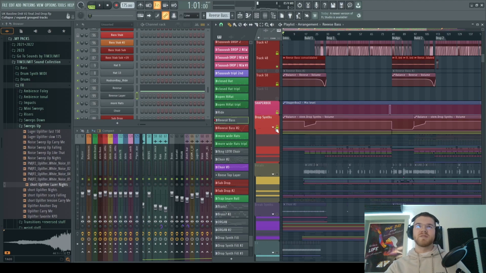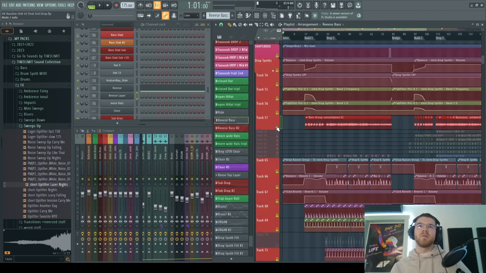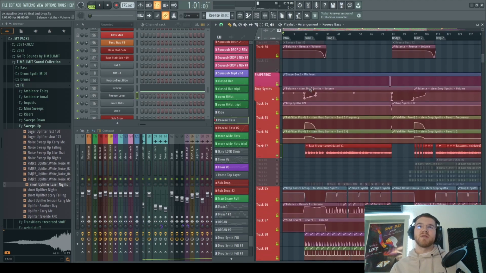But if you got parameters like that automated, it will always add some really nice character to your sounds. Next up, we got drop synths. Here we basically got the top bass going on. As you can see, there's also a lot of automation happening here, but this is really just the typical build-up stuff.